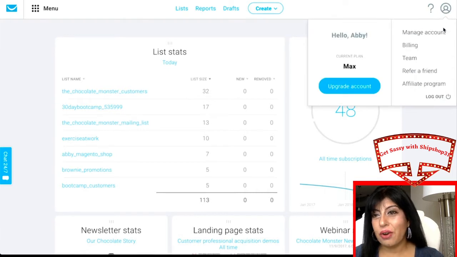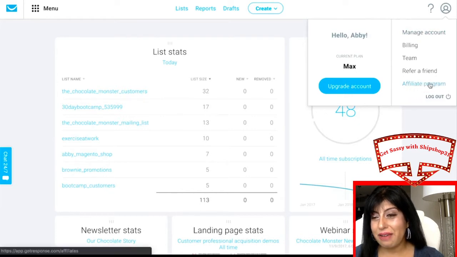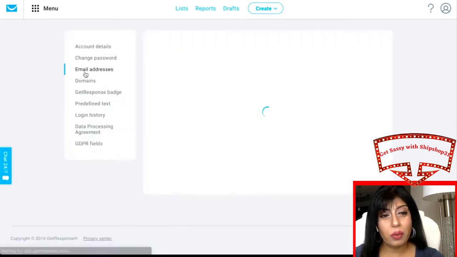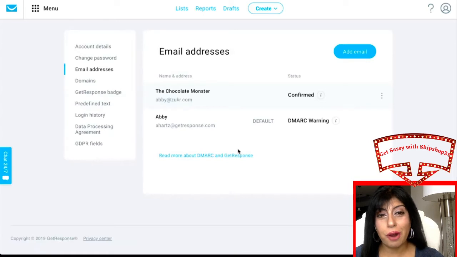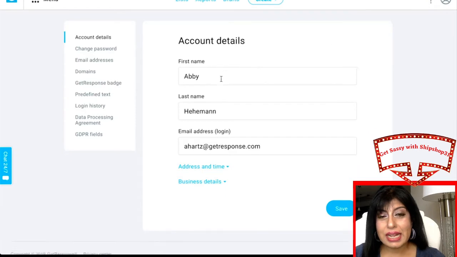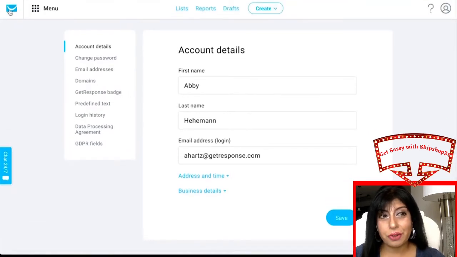And finally is your account menu where you will, of course, be able to access affiliate programs, refer a friend program, the users, the number of people on your team who could get access to your GetResponse account, your billing details, and finally, manage account. It's very important. This is where you can add and manage your from field email address that you use for your email marketing, or your domains, or your GDPR field and things like that. And of course, your general account details. This is indeed a very important aspect of your account.